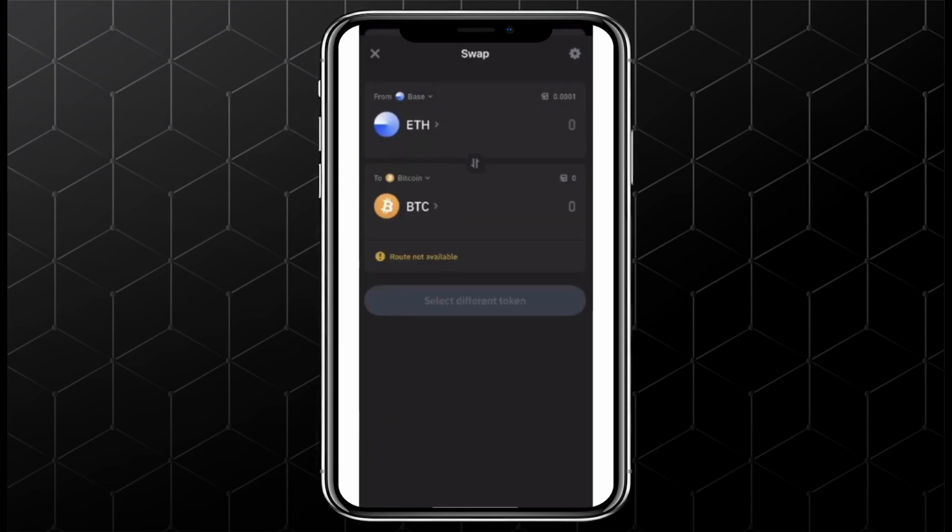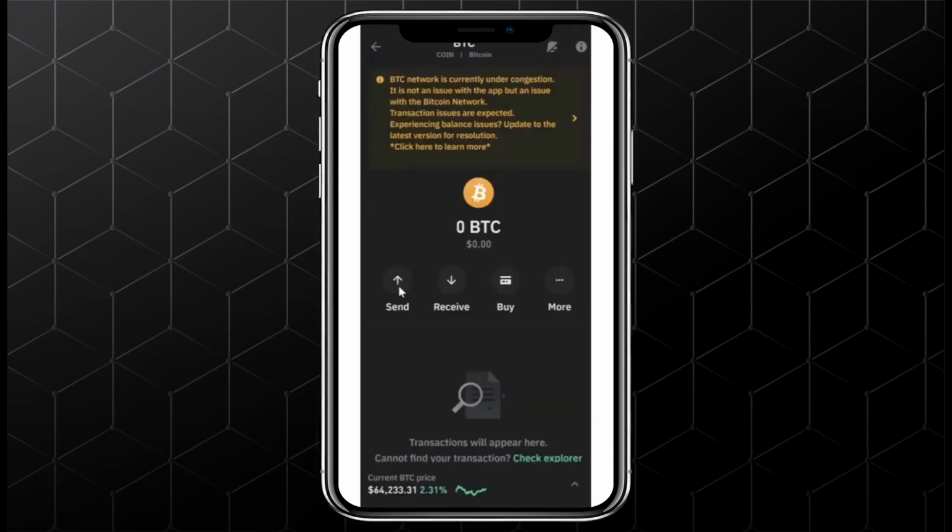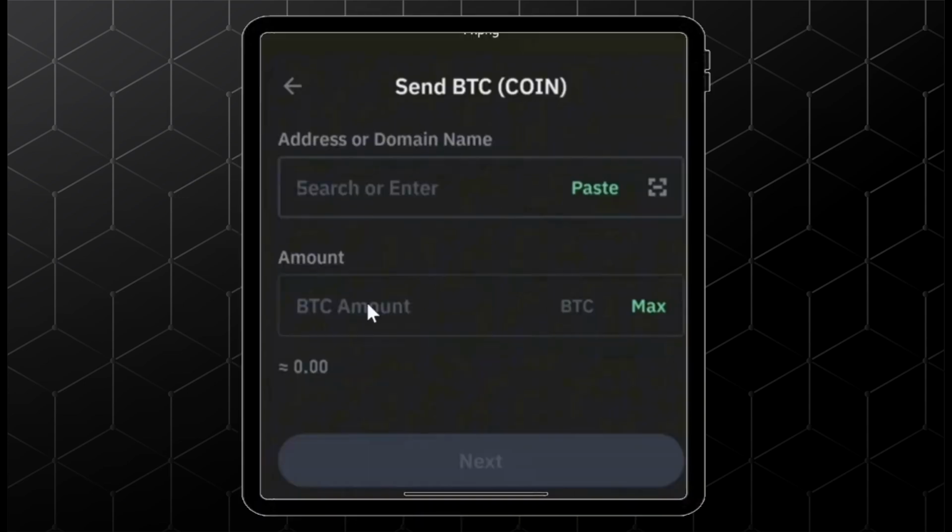Once the swap is complete, go to your Bitcoin balance in the same wallet. Tap on the Send option, then paste the Bitcoin deposit address you copied earlier from Cash App into the recipient field. Double-check the address carefully, because sending crypto to the wrong address can result in permanent loss of funds. Enter the amount of Bitcoin you want to send, tap Next, and confirm the transaction.